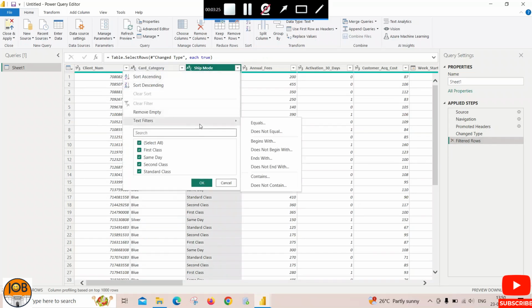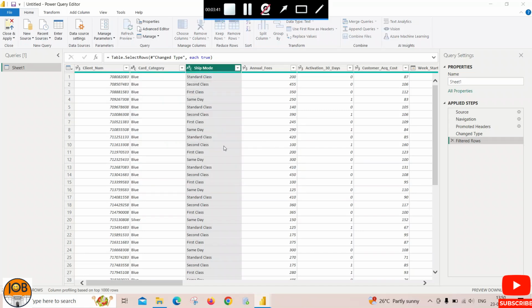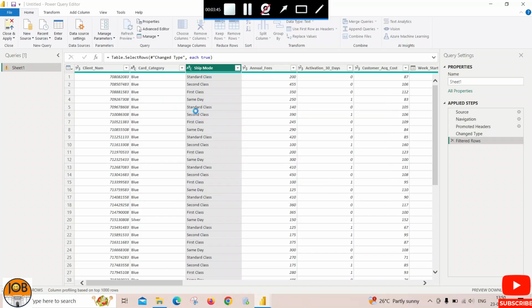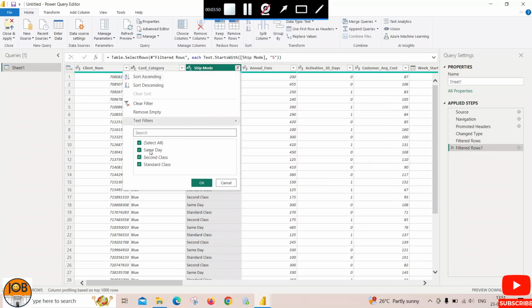Next, text filter begins with. Suppose we want to filter data whose name begins with S letter. You have to just select begins with and enter the value S. Click on OK. So you can see only three names which start with S letter.